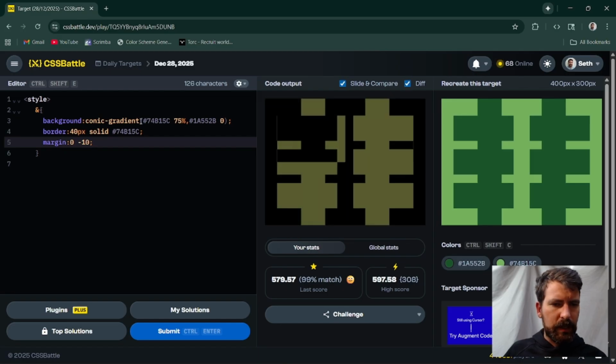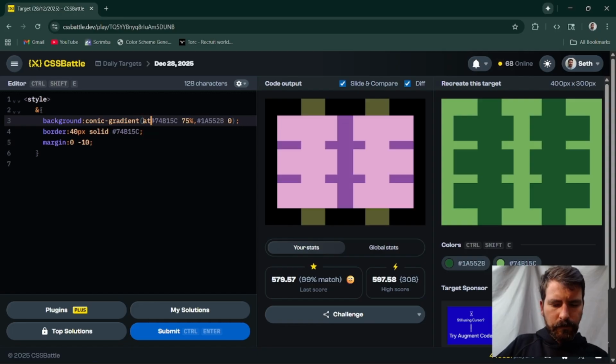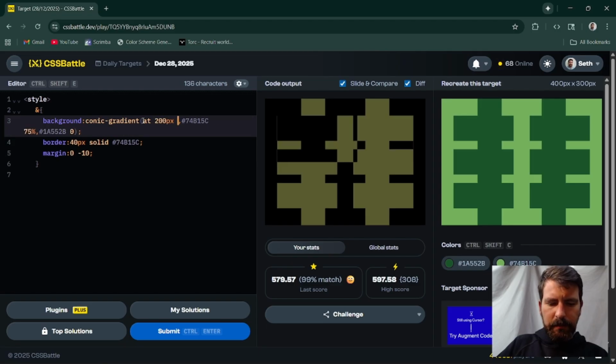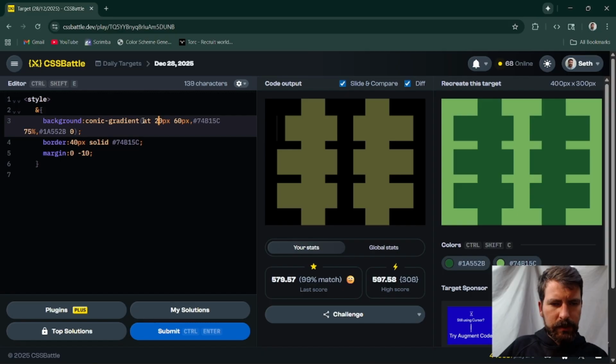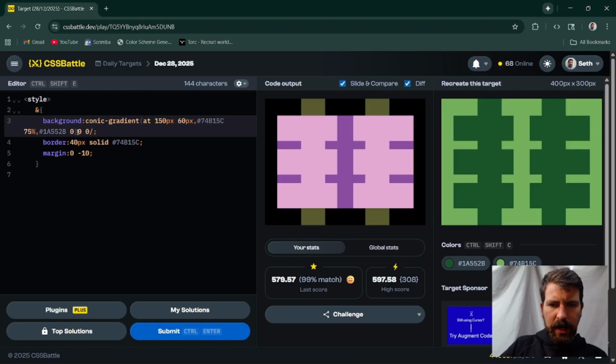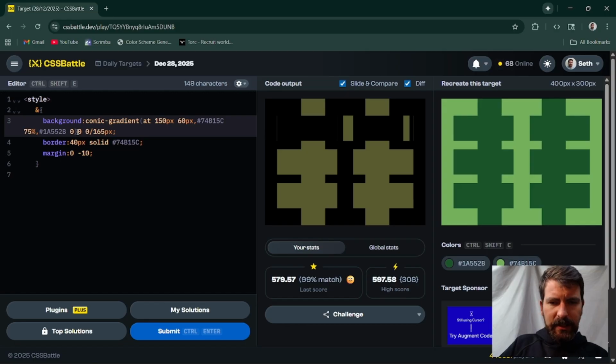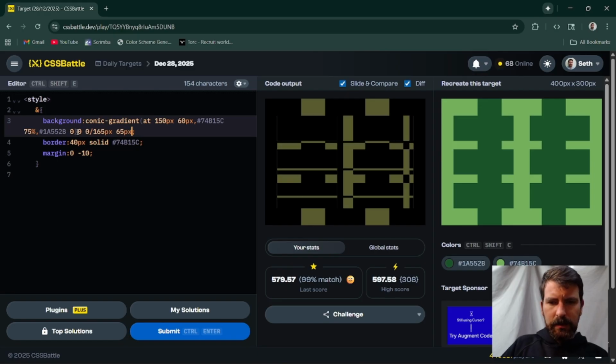Okay, we can do the @ syntax, comma, space. We're going to do like 200 pixels, almost there, by 60 pixels. That's right. Okay, 220, oh, that's too much, 150. All right, 150 by 60. Now we need to 0, 0, get the position in, and then we need to size it, which is going to be like 10, 15 pixels past the width, 165, and then it's going to be like 5 pixels past the top.